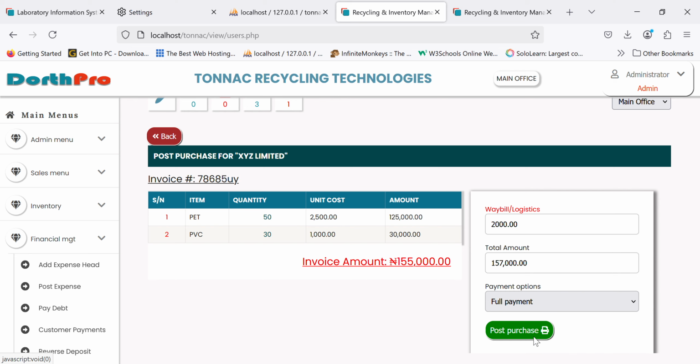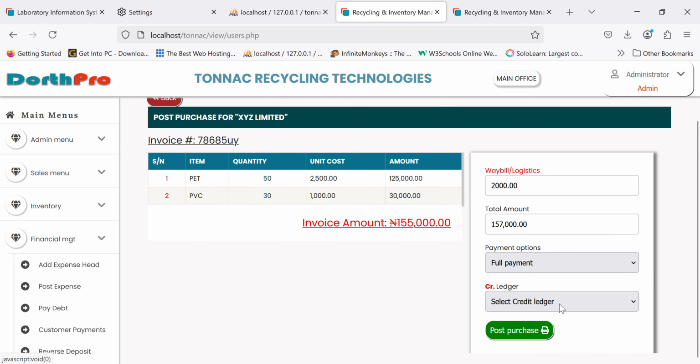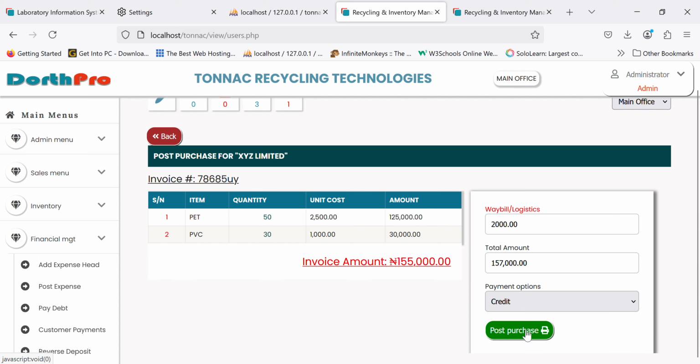Is it full payment? If it is full payment, you have to select the credit ledger, if it is cash or any of your banks. So on your accounting, you have to create all your account class. We've created some of the most important account class. If you have a new bank, you have to create it so that the system creates a ledger for that bank. So these are the banks available here. So if it's your cash account, your petty cash account, you select it. If it is any of your banks, you select it. So this is what you are paying with. However, if it is credit, you select credit and click on post purchase.